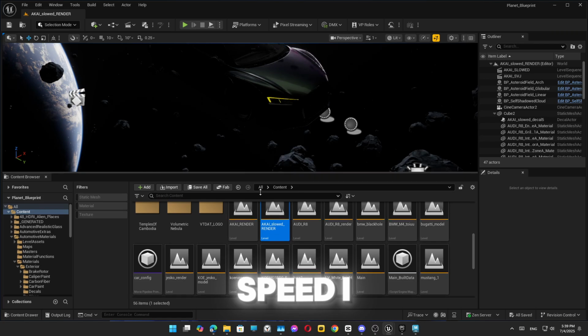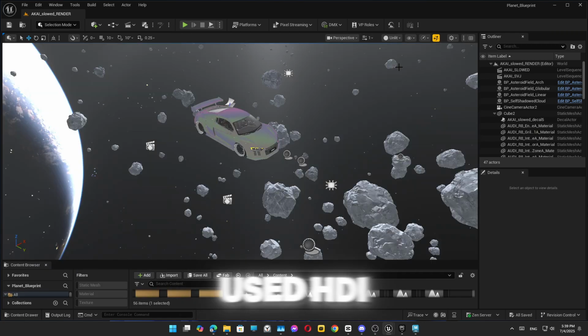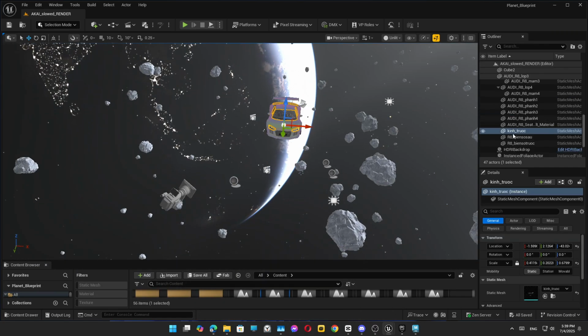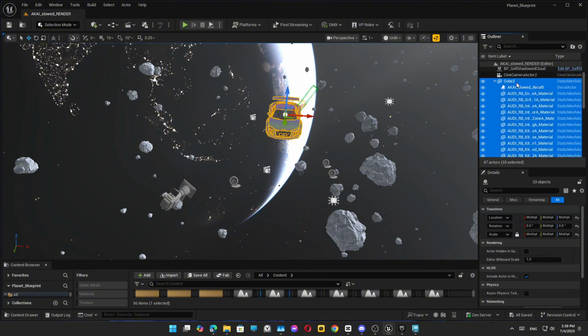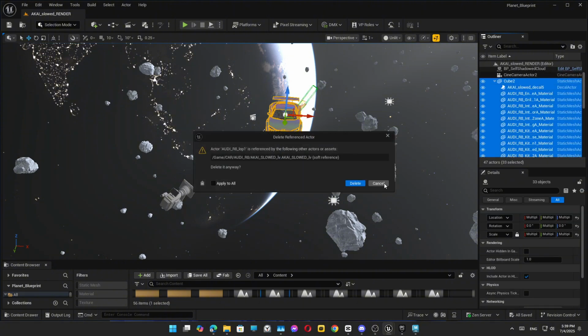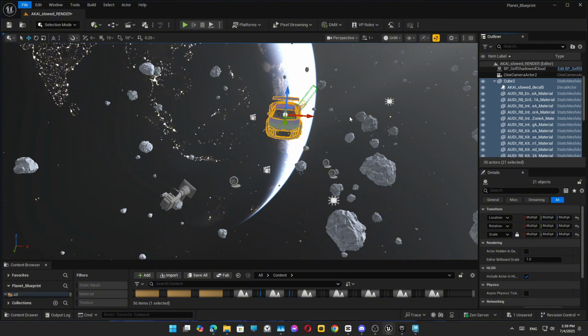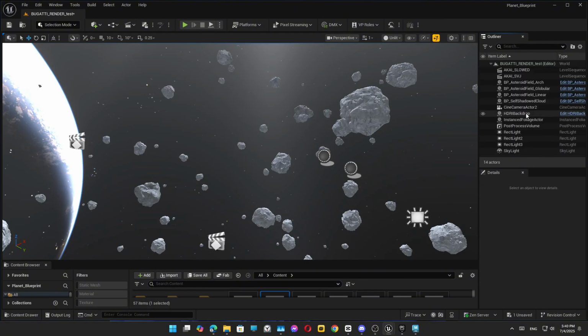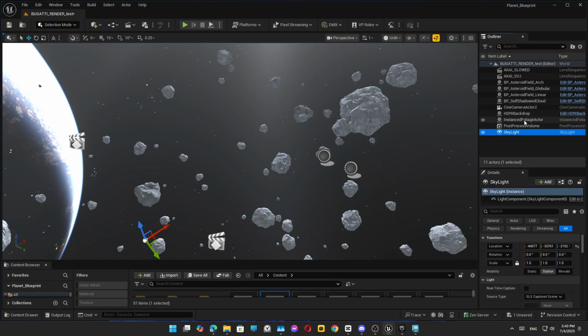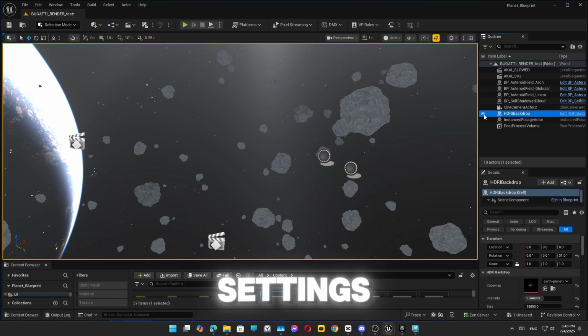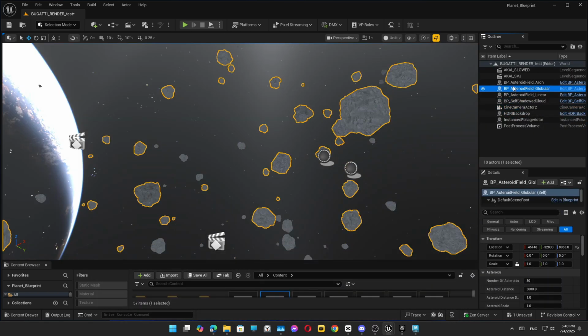For faster speed, I will reuse my old scene. I mainly used HDRI and Meteor for this scene. About post-process volume settings, you can find more information online.